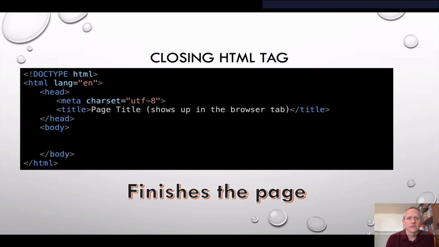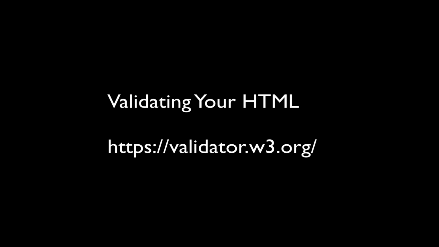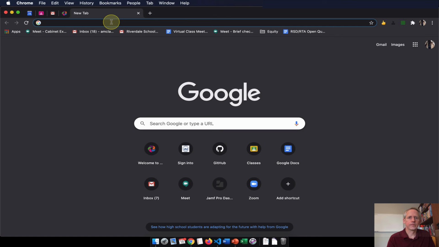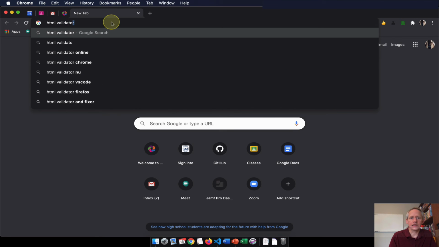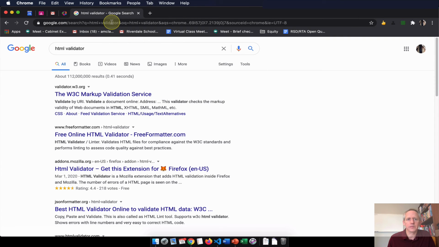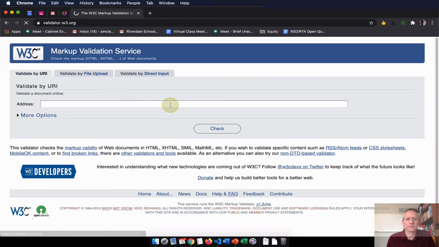I want to show you next how to go and validate your HTML. So I'm going to very quickly bounce over to a browser here, and then we'll get going. Okay, so here I am at a Chrome browser, and I'm going to look for HTML validator. And the first thing that's going to come up is the W3C markup validation service. This comes directly from the World Wide Web Consortium, w3.org. And it's got 3 ways that you can give it information to test, to see if the validation is correct.